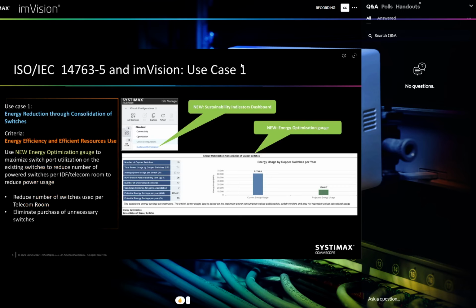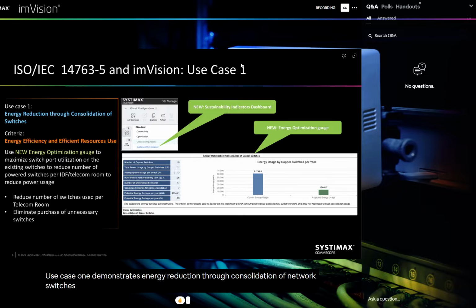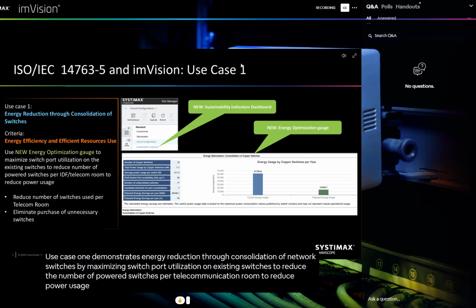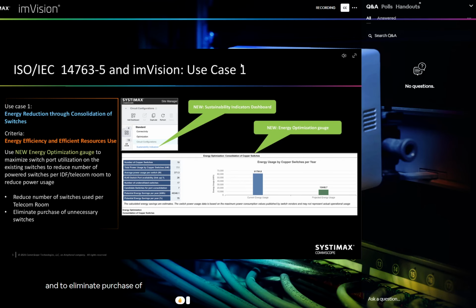Use case 1 demonstrates energy reduction through consolidation of network switches by maximizing switch port utilization on existing switches to reduce the number of powered switches per telecommunication room, to reduce power usage and to eliminate purchase of unnecessary switches. This use case aligns with the energy efficiency and efficient resource use criteria.